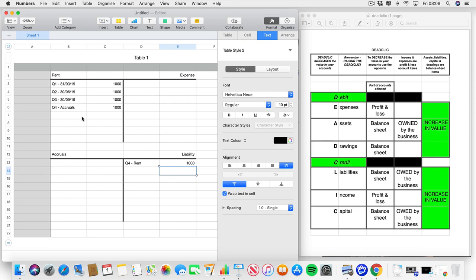And the debit will not go in rent, because if it went in rent on the 3rd of January, that would be wrong, because it effectively relates to the year before. So we need to put that payment into the accruals account as a debit. We're reducing the liability. Remember, increasing liability is a credit, reducing liability therefore must be a debit.